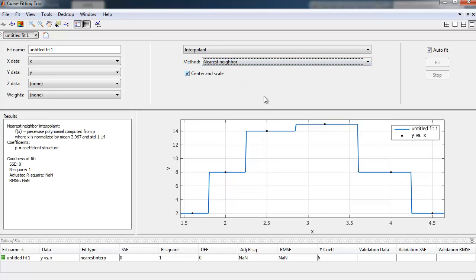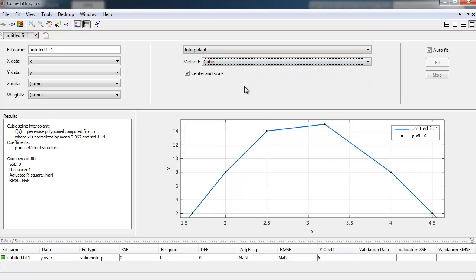You can do nearest neighbor approximation. It's just whoever's closest, that's the value you get. So linear spline, cubic spline. So you see it's pretty easy to do cubic spline interpolation in Matlab. And for that matter, you can also use the command line spline function call, but I just wanted to show that off real quick. And you can just explore this for yourself and see some of this functionality.